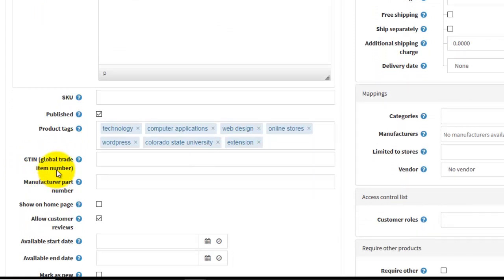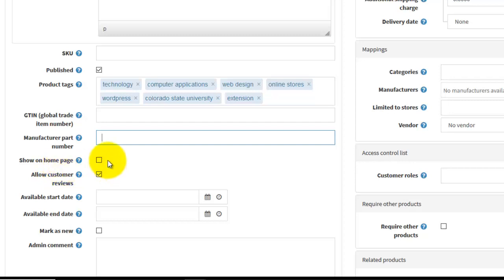GTIN is the global trade item number. You don't have to have one of these. If you do have one, put it in there. Same with the part number. If you have a manufacturer part number, leave show on homepage off. You can allow customer reviews if you like.